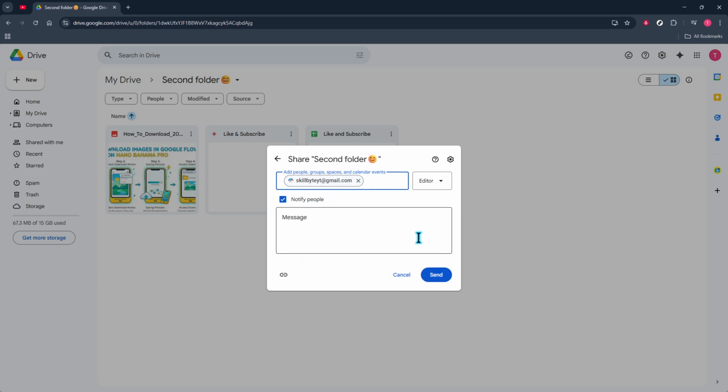You'll also notice an access drop-down next to each person, typically set to Viewer by default. Viewer lets them open and download, Commenter lets them leave feedback, and Editor allows them to add, change, or remove files in the folder. Choose the level that matches what you want them to do.